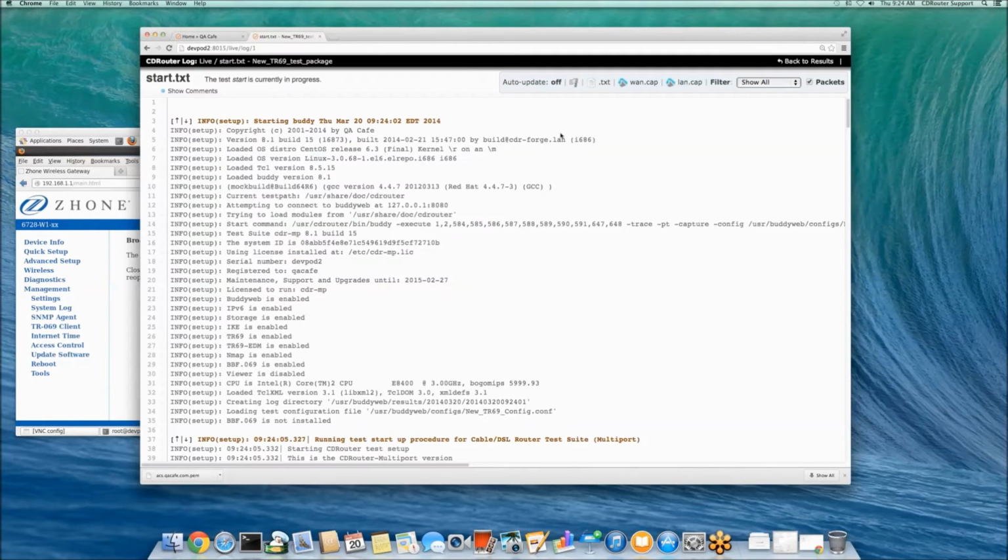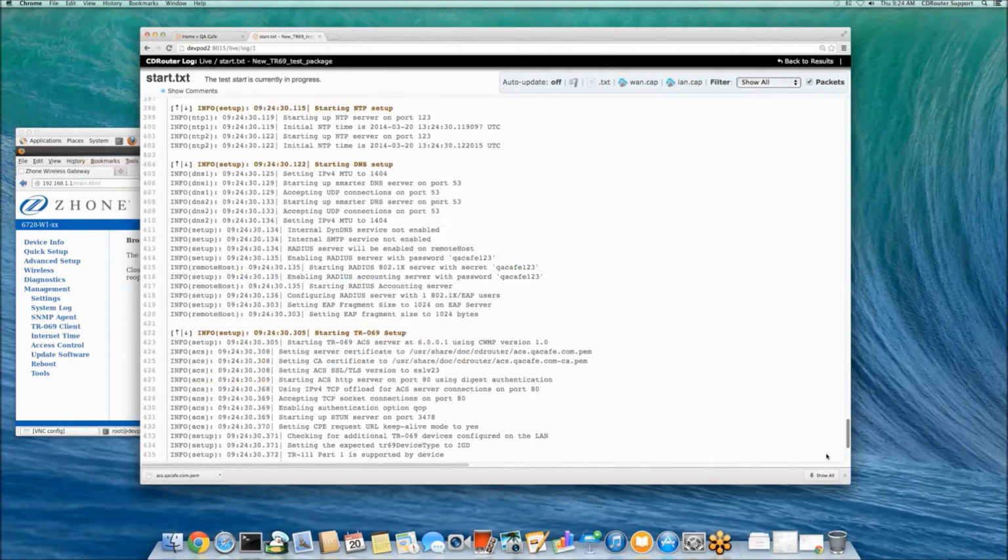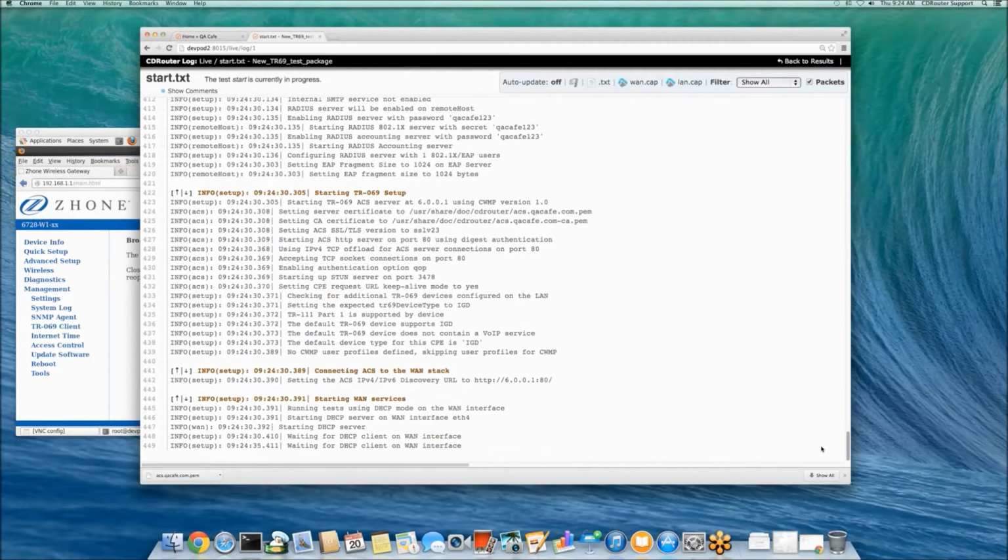We can click on the log link to see the log file thus far. And this shows all the progress for this particular test. The first one is the start procedure, which basically initializes all the services. And you can see here that CDRouter started up TR-069, enabled the ACS at IP address 6.0.0.1, starting it on port 80 using digest authentication, and so on and so forth.